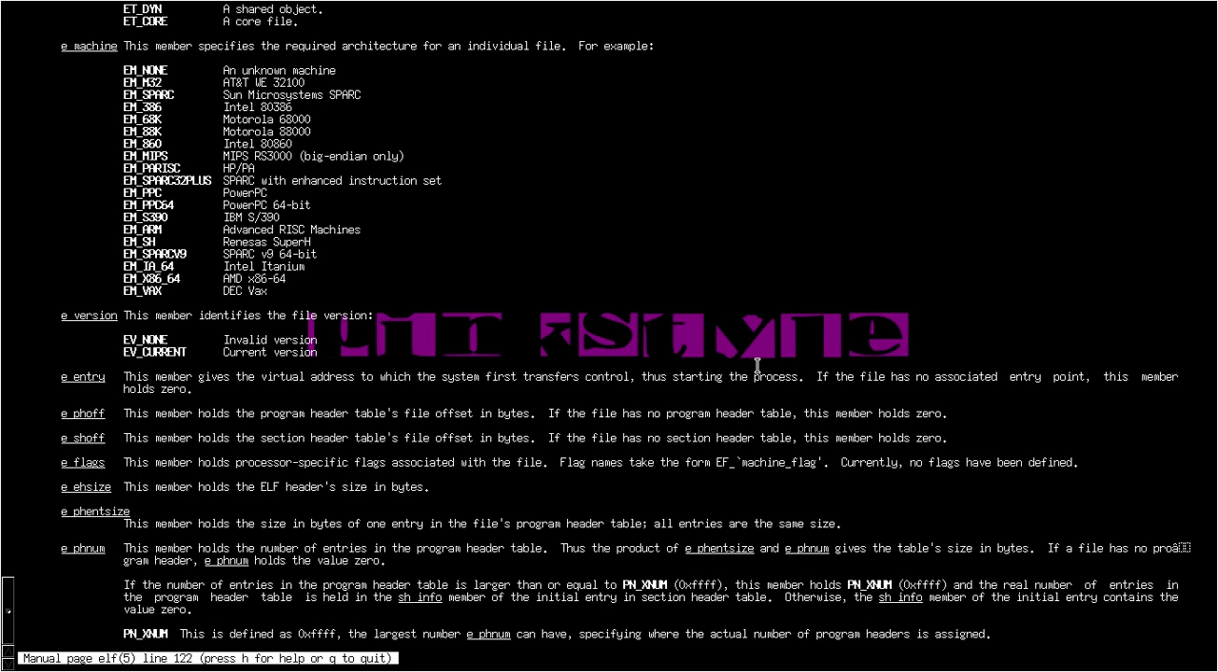So, virtual address. Virtual address basically is the address in memory. You have file offsets, so the address in the file on disk, and then you have a virtual address, which is the address in memory. They're different. There are ways to translate from file offset to virtual address, and vice versa, and I'll explain that to you. But for now, let's just try to change that entry point.